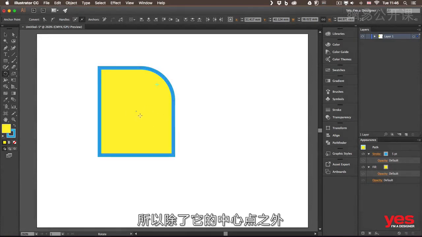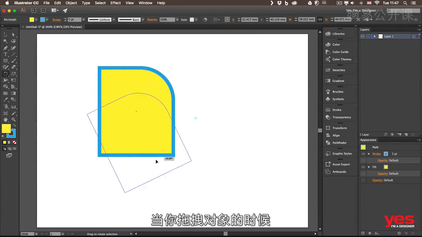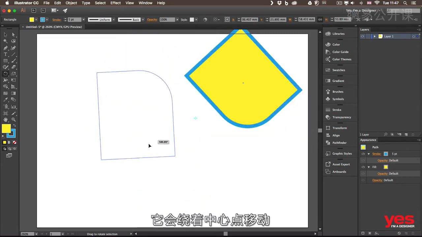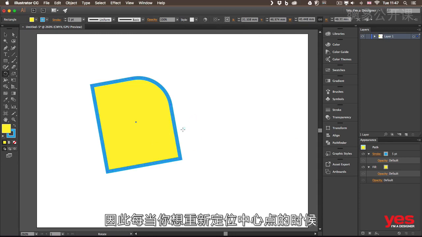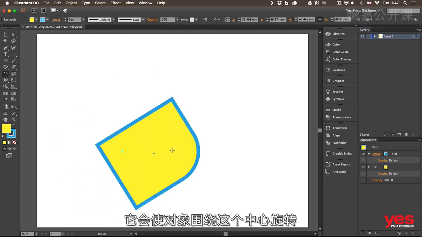So instead of its center point, you can specify a point even outside of the shape, and when you're dragging the object, it will move around that center point. So whenever you want to reposition that center point, just click on another area, and then it will rotate the object around that point.